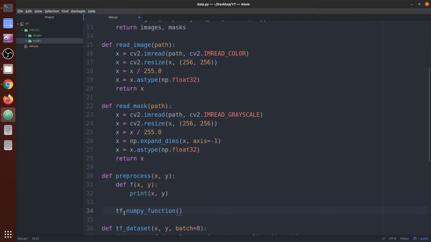It takes 3 parameters. First is the name of the function, that is f. Second, we need to provide the input the function f takes, x and y. And third is the data type for the output of the function f. So it's going to give you the image and the mask in an array format.